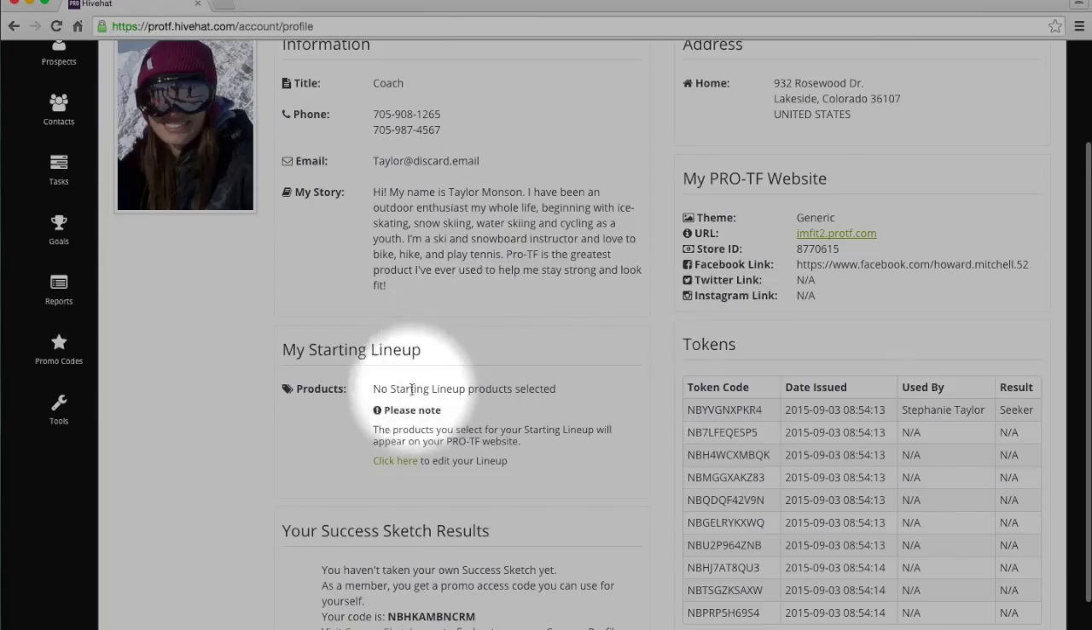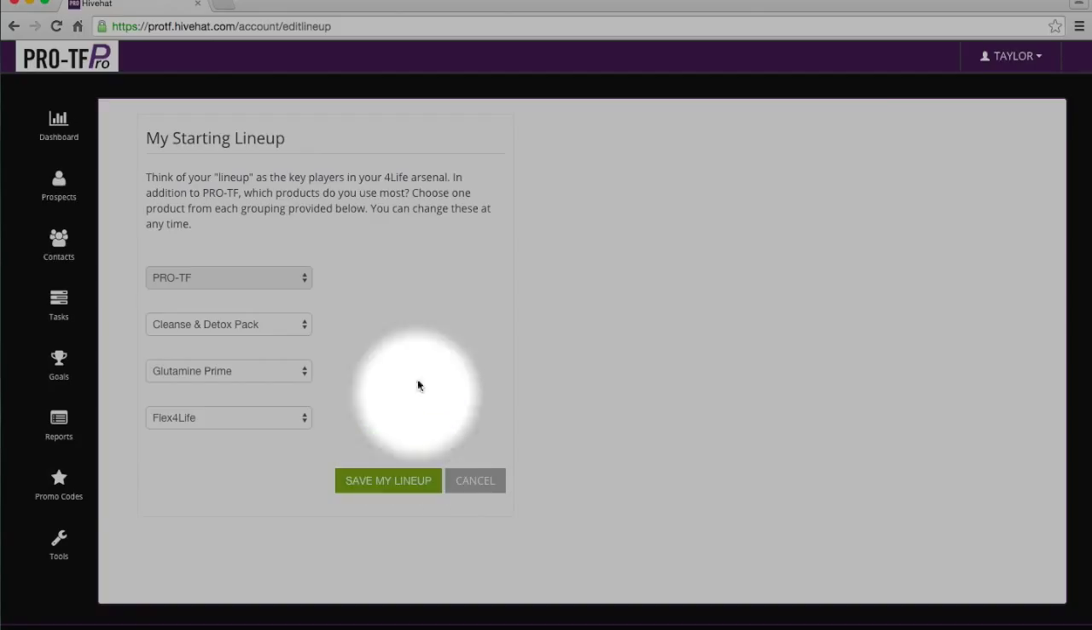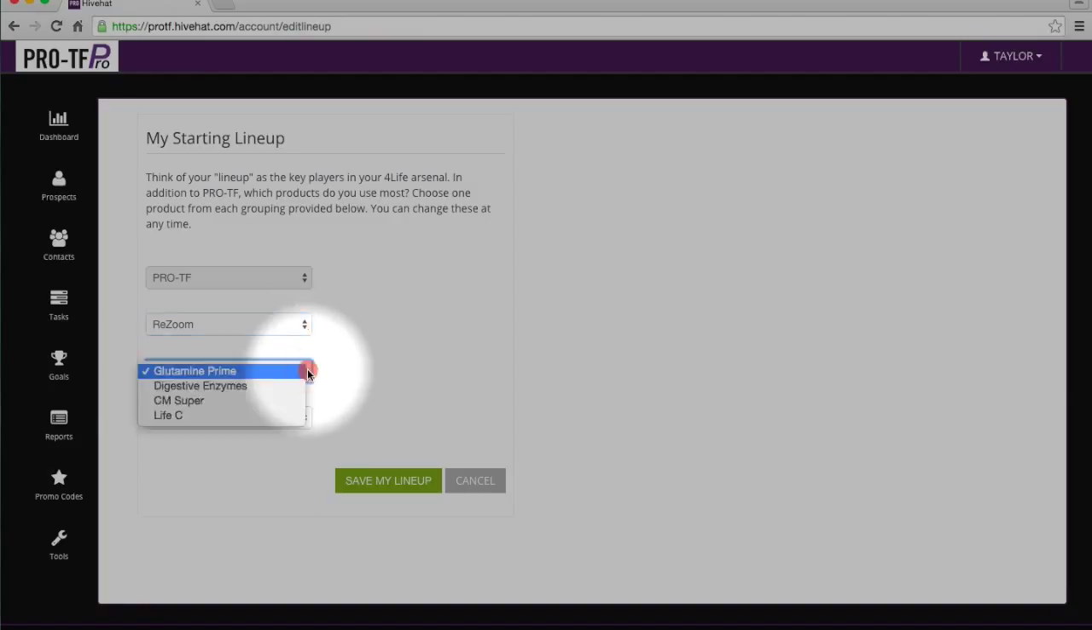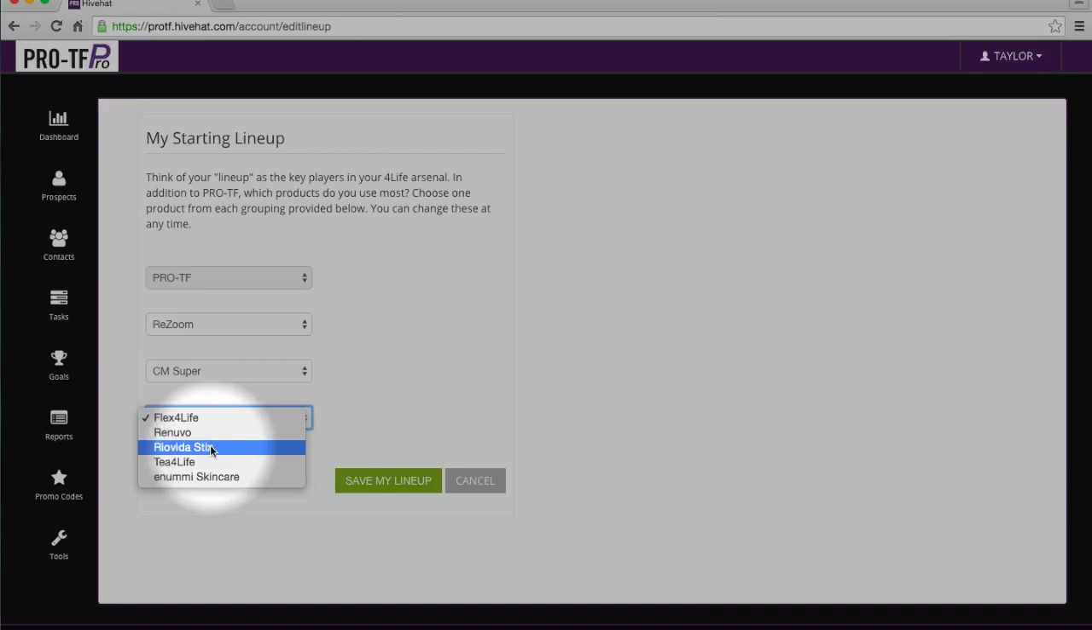Over here you'll see your starting lineup. Now this is an opportunity to share with visitors to your site some companion products to ProTF that you might recommend right out of the chutes. So we'll click here to edit our starting lineup. Of course, ProTF, that's the product we lead with. And then there are a couple of categories we can select from, let's go, we like Resume. Just depends on your personality and your lifestyle and what works for you and what you want to recommend. We can select CM Super here, and let's go with Rio Vita sticks.